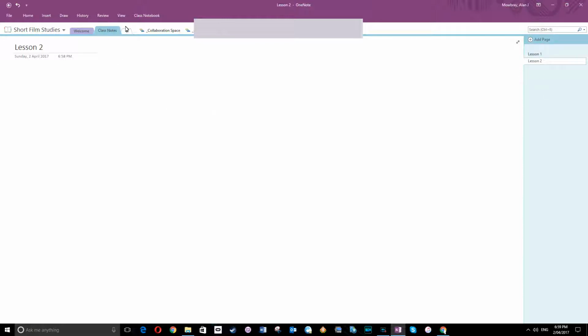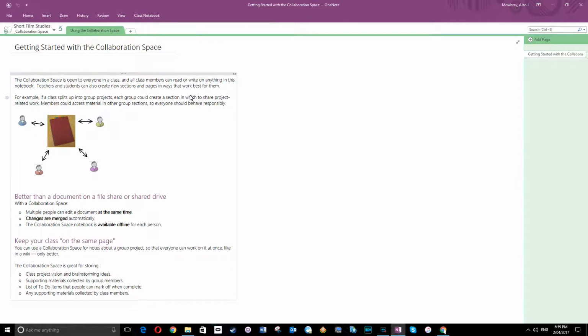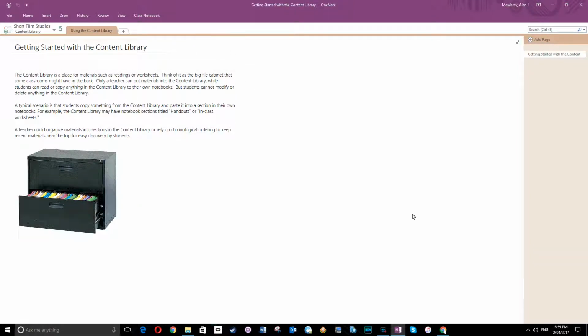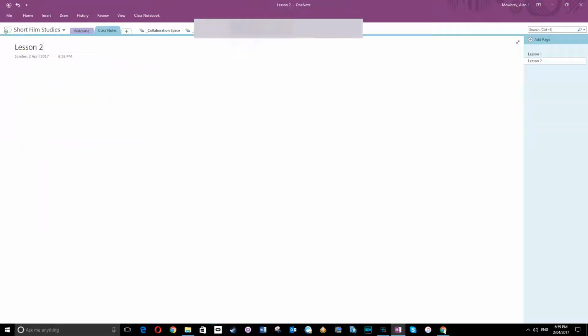So that's my space. But here we have the collaboration space. It explains what it does here, but essentially I can put material on here and the students can put material on here. We can work together if you can trust your students, that is. So that's pretty cool. You have your content library where you can add things and then students can't manipulate it. The only thing they can do is view it. And then finally I have my students.